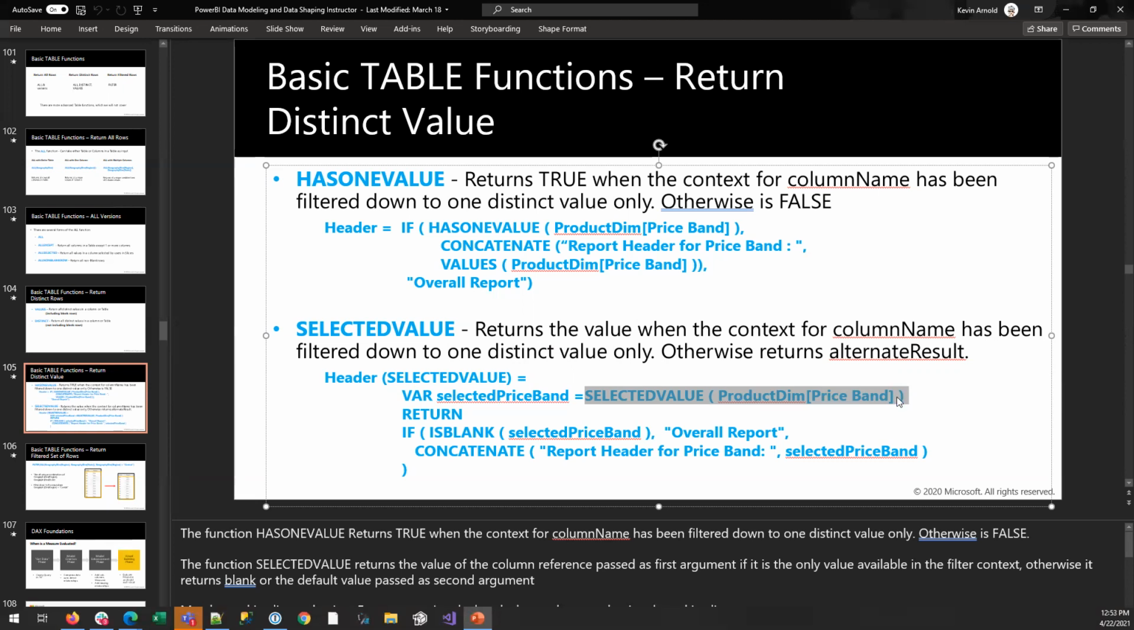Selected value: if there's more than one, by default the alternate result is blank. And so here they're just checking to say if it's blank, then it becomes overall report. Otherwise, they're going to concatenate what was selected with what was up here. So two ways of writing the exact same statement.